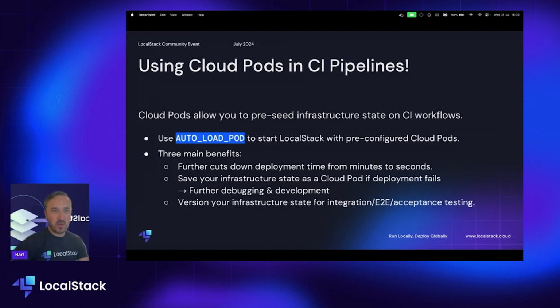Something I briefly mentioned: we can use Cloud Pods in your CI pipelines, again, to seed your infrastructure state and application state in your workflows. To do that, in your environment you will set up the auto-load pod command, and that allows you to load not one, but actually multiple Cloud Pods at the same time. What that means is that you could divide your Cloud Pods into similar patterns as you would develop your application with. So you could have a backend Cloud Pod, a front-end Cloud Pod, and also the database or data state.